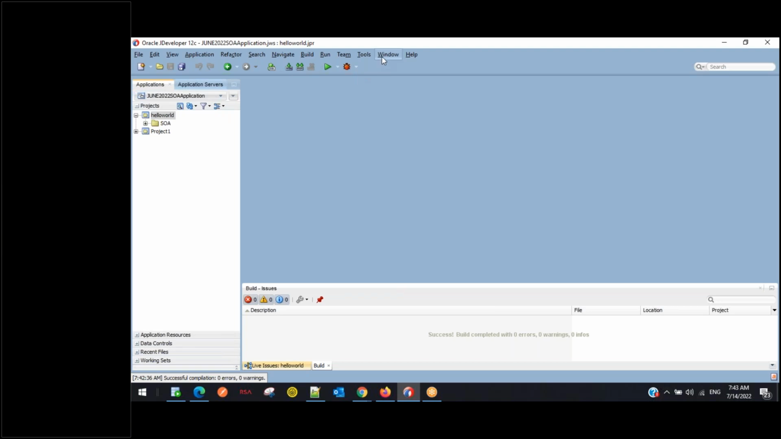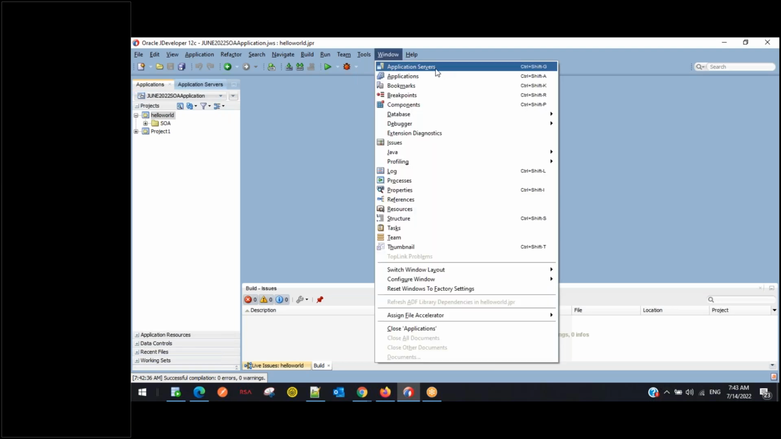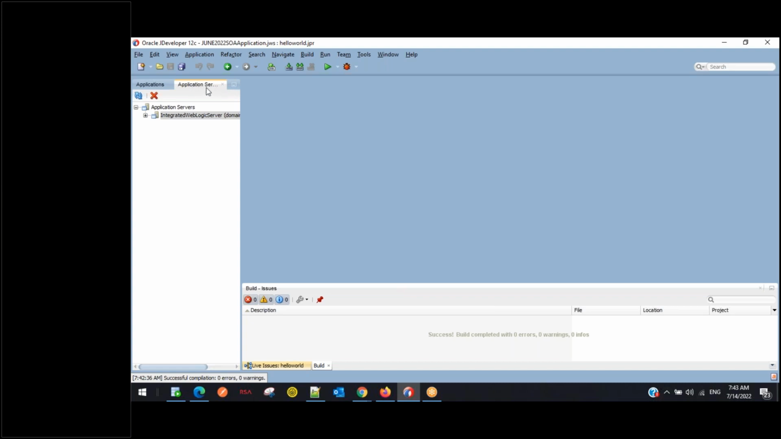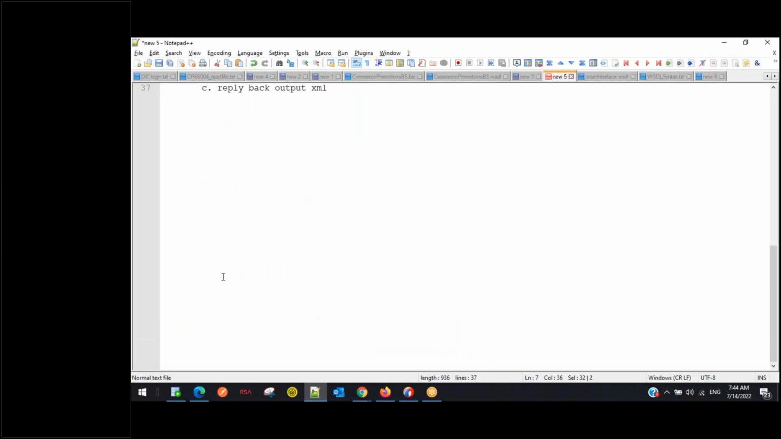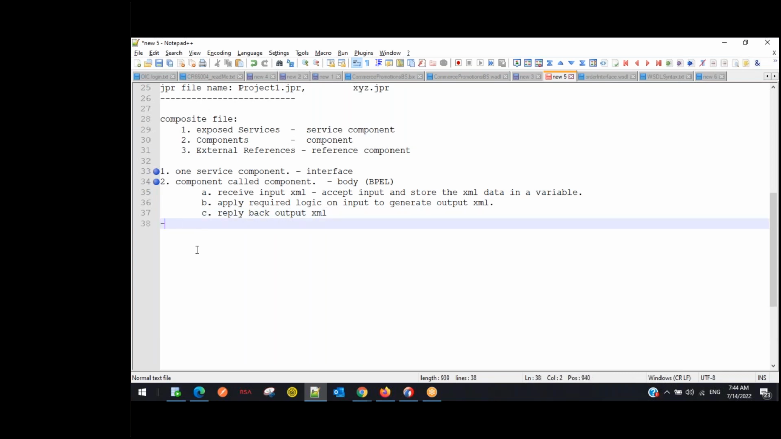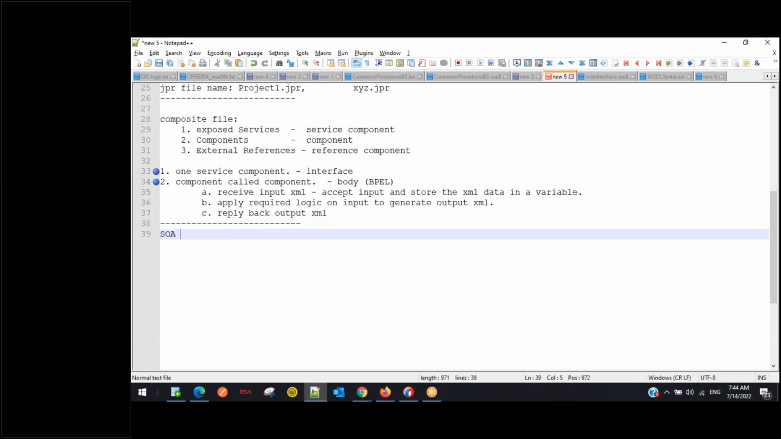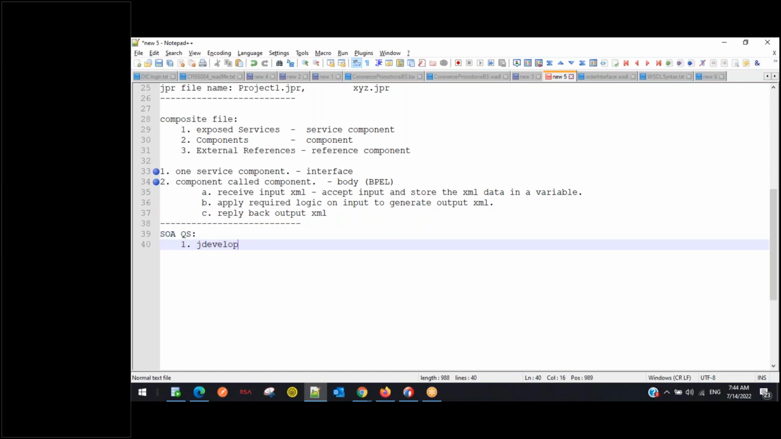If you go to Windows, Application Servers, and click this option, this panel will be opened. Here, there is an Integrated WebLogic Server option. There are two things we need to do to get a server. SOA Quick Start, which we installed, contains JDeveloper with an integrated server.